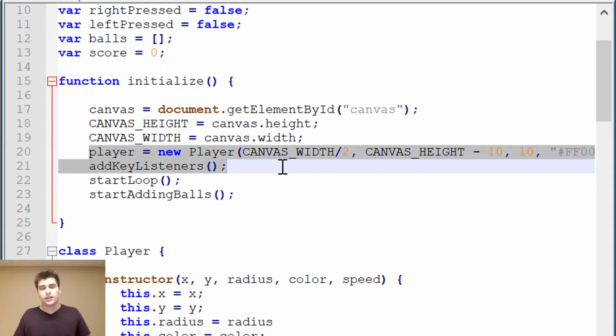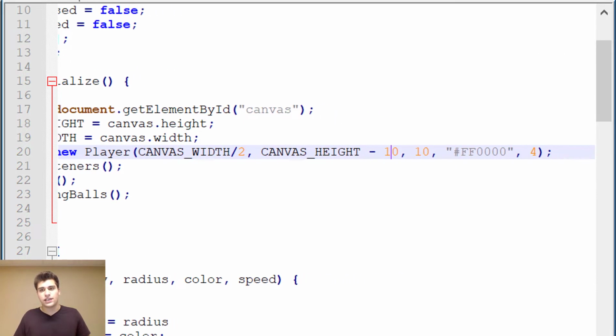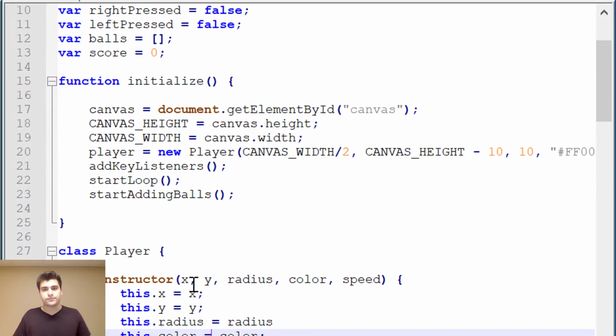Next, we create our player. So our player is going to have an X position of the middle of the screen and a Y position of the bottom of the screen. So you may be wondering, why is the canvas height minus 10? Well, canvases actually start in the top left corner, and then the coordinate system increases as you go down and to the right. So canvas height minus 10 is actually just the bottom of the screen, or the canvas actually. It has a radius of 10. We created it with red color, and also we set it with a speed of 4.